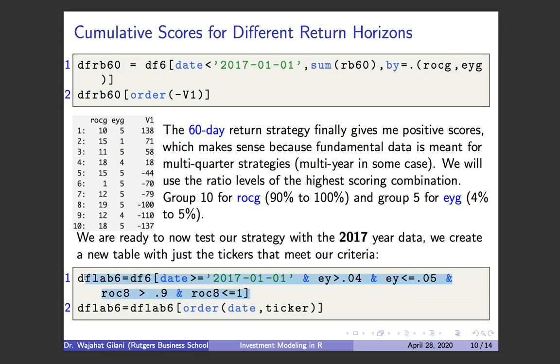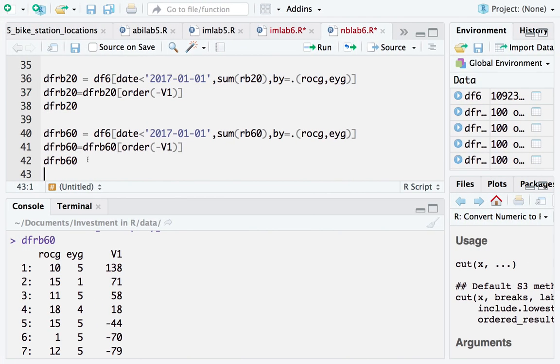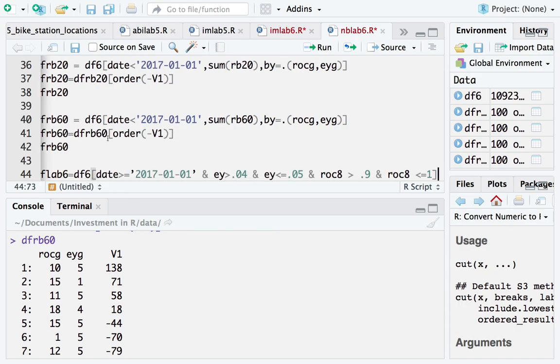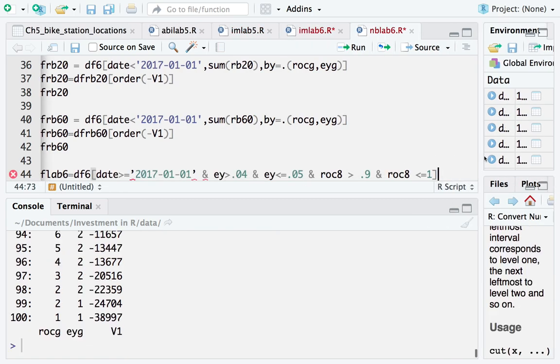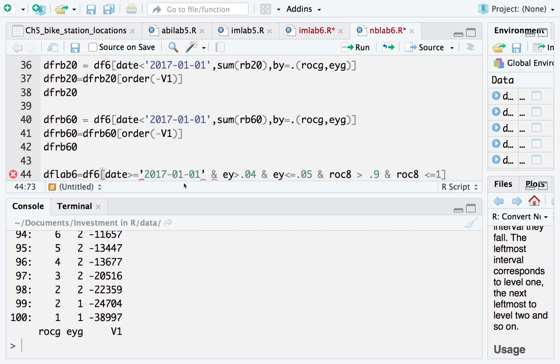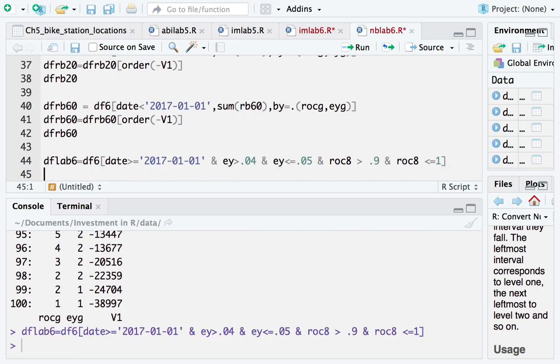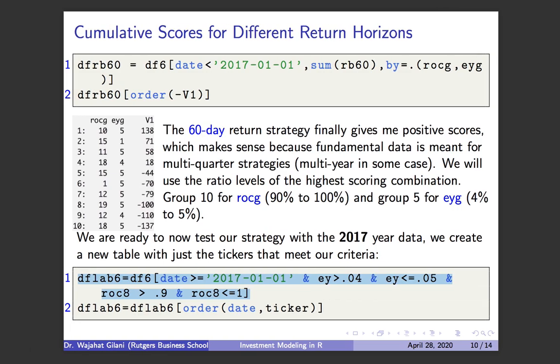So I'm going to take another subset from DF6 just for my 2017 strategy. I'll call it DF Lab 6. Scroll over a little bit. There are my parameters. I'm strictly taking 2017 data now. There are my filters based on my back testing of those ratios. Create DF Lab 6, and we can look at it and start trading.